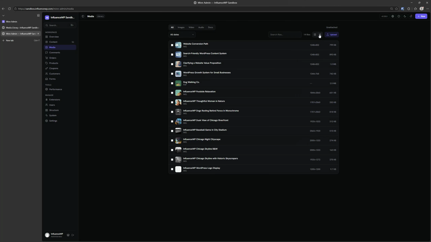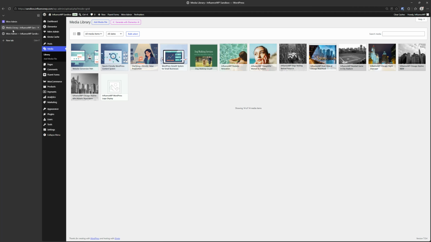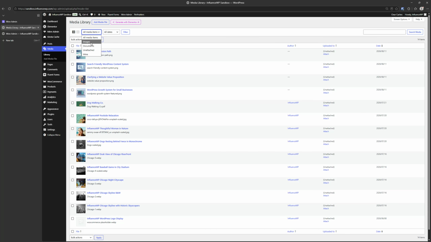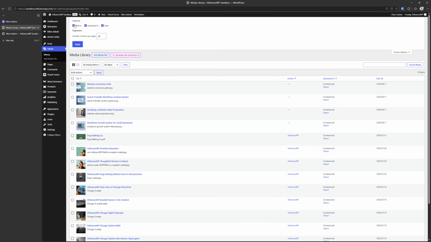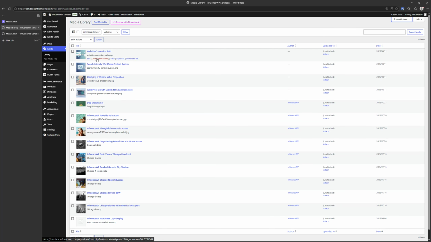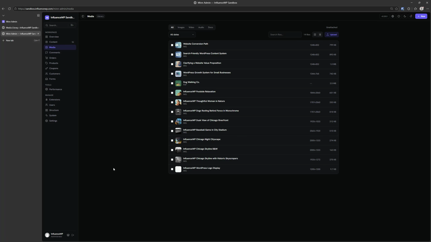Okay, here's the list view over here. Again, dimensions, the size. Over in the old dashboard, you don't get any of that. You can filter, but you don't get dimensions out of the box. You don't get the file size out of the box. You have to drill down into the image, each image, to get this information. So Minn Admin is just saving you so many clicks and giving you so much information at your fingertips.